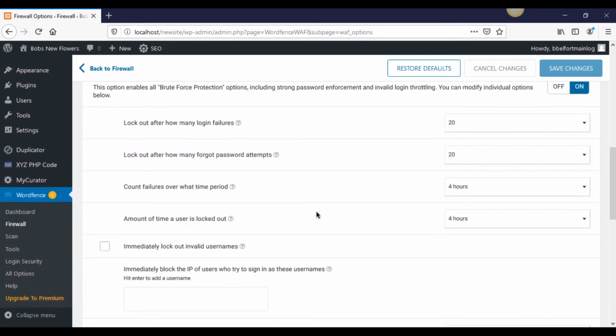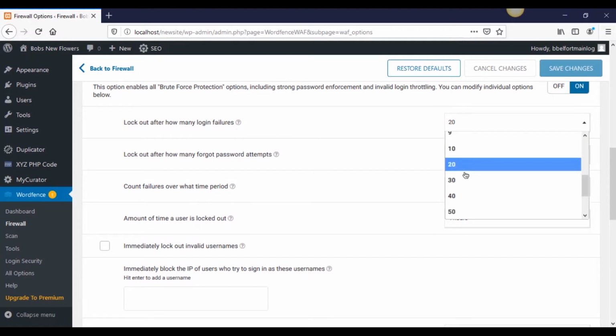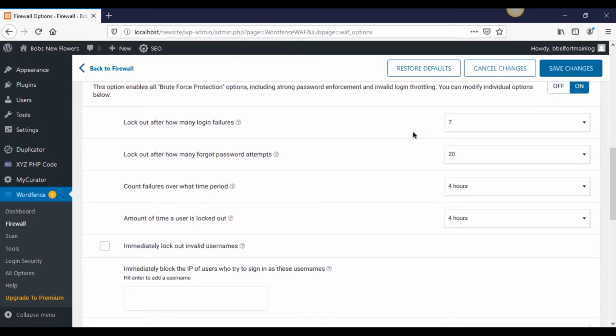And here's what it's going to ask you: lock out after how many login failures. This is how many times a user has attempted to log in before it locks them out, their IP. So you can set this as much as you'd like or as little. I think I'm going to drop this down personally to 7. Why 7? Because I just chose 7. It could be anything you want, but I'm going to go with 7. Somebody tries 7 attempts and they can't get it, I'm locking them out.